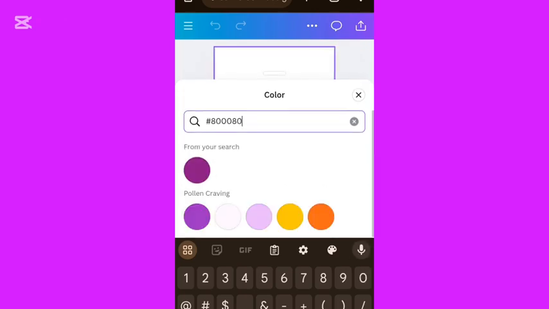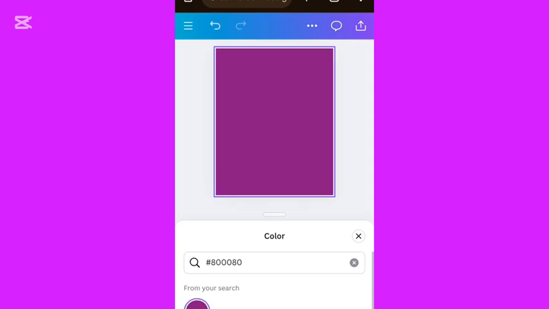If you don't know how to get the code of a color, go on Google and search for the code by simply typing, I need the color code of, and then the color. It will give you templates of different colors with their codes. So here is my brand color with the code. The code you are seeing on the search bar is what I used to get the color. So right now I'm going to delete it because I want a white background.